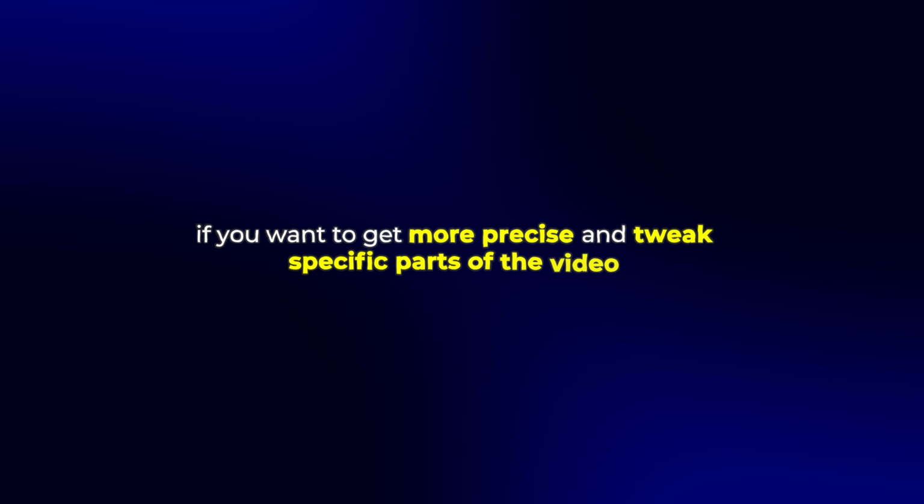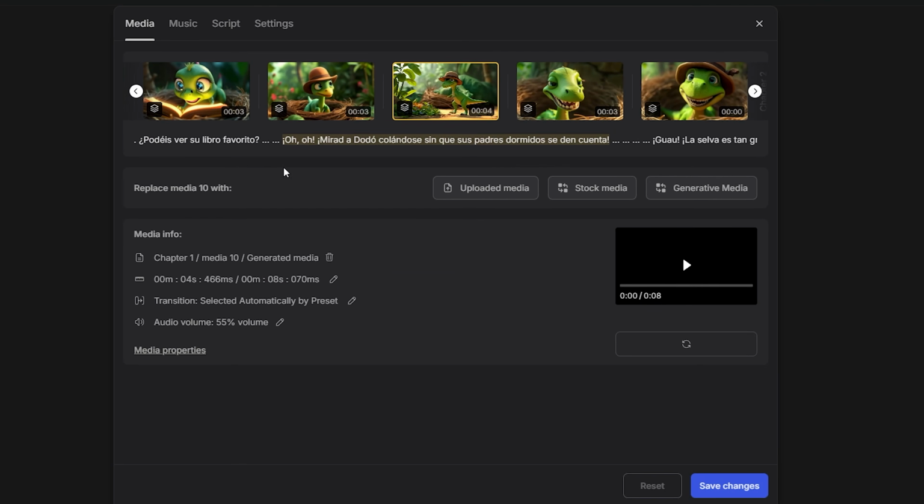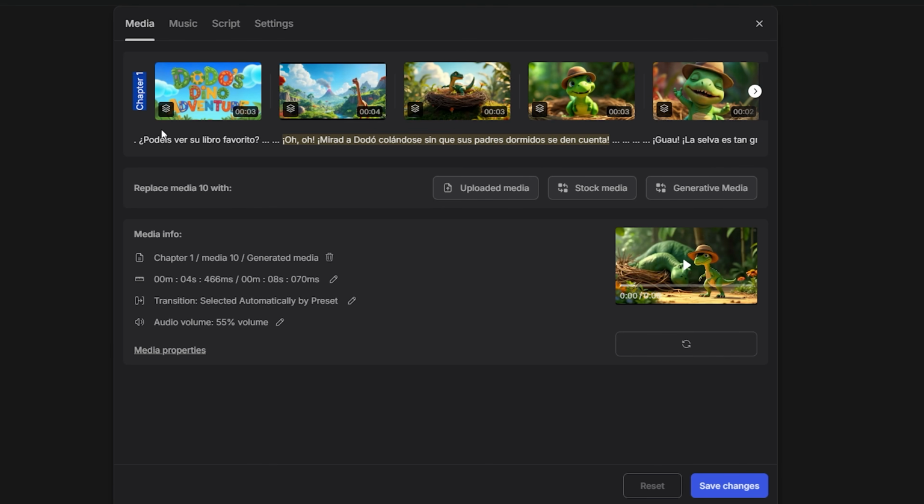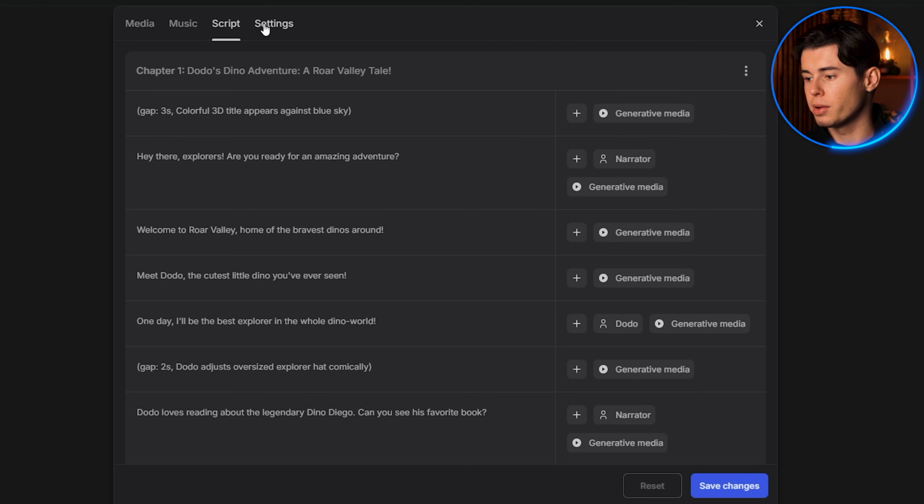Now, if you want to get more precise and tweak specific parts of the video, click Edit under any scene. You'll open the clip-by-clip editor. This part is broken into 4 tabs: Media, Music, Script, and Settings.